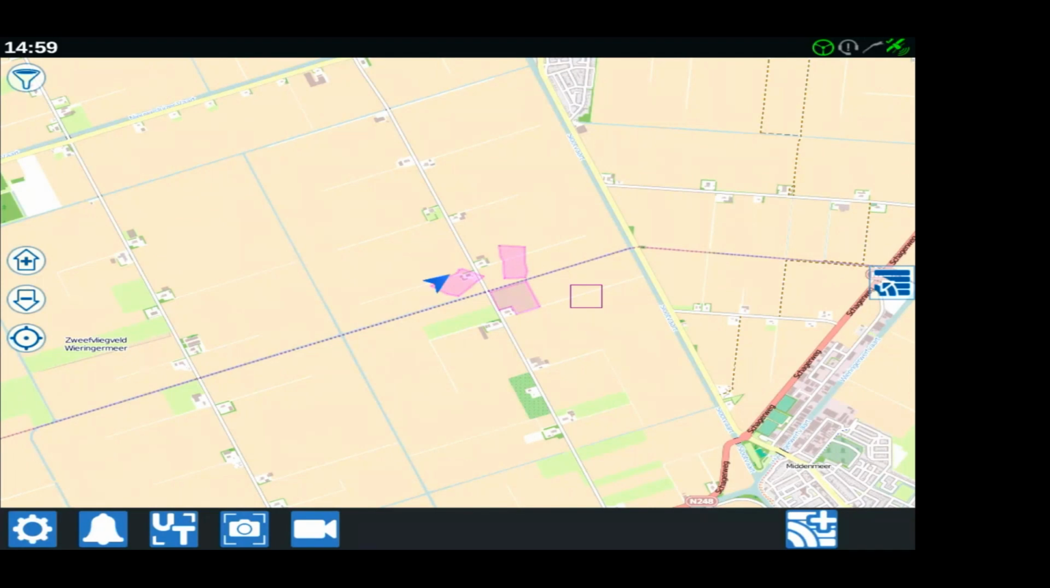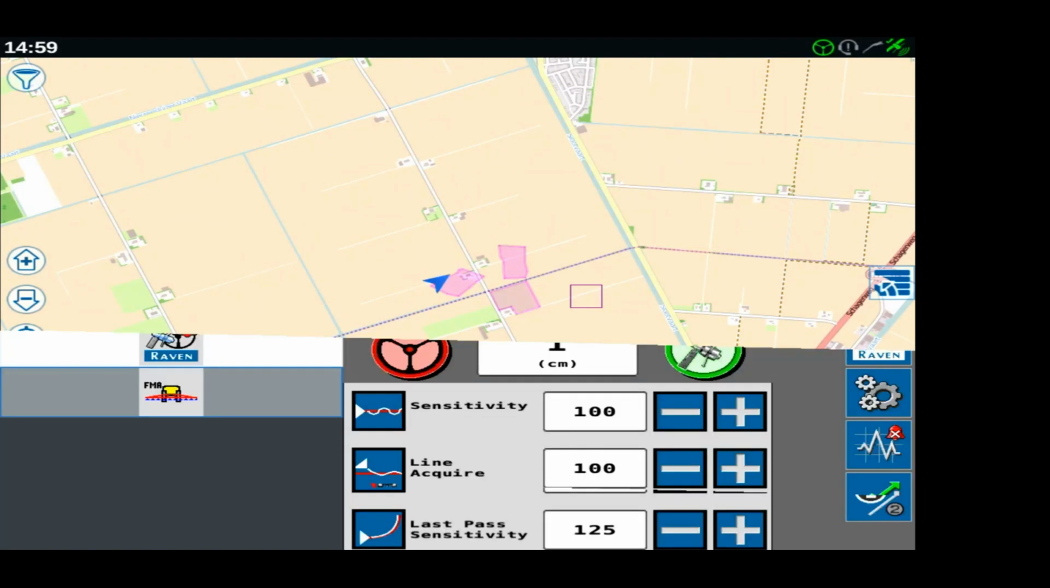Yes, so now I have a demo sprayer attached. So we go to the UT. That's where all your Isobus implements show up.